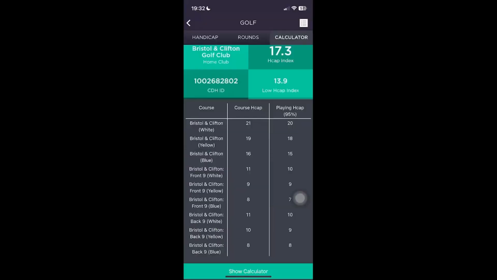What you can do is all of the stuff I showed you on the touchscreen using the same calculator tool, and also you have a much quicker way of looking up your own course and playing handicap. Okay. Any questions? No questions. Okay.